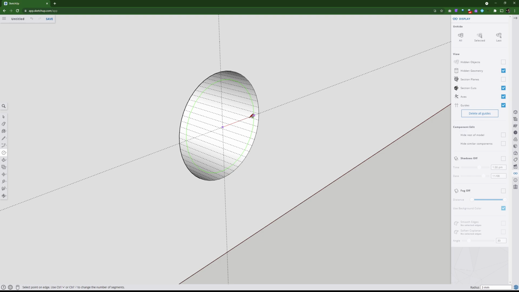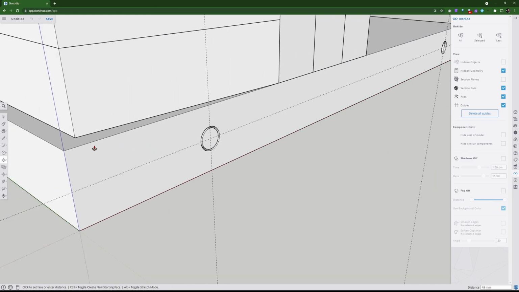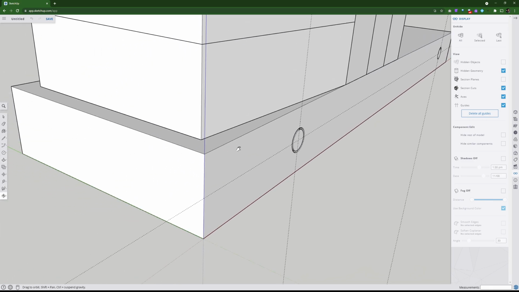So I'm going to draw a 6mm hole. I'll use a radius of 3mm. And I'll make that 48 sides again, so type in 48S, and it's a bit smoother. Now I'm going to push-pull that through, but only here. I'll fix that up later.